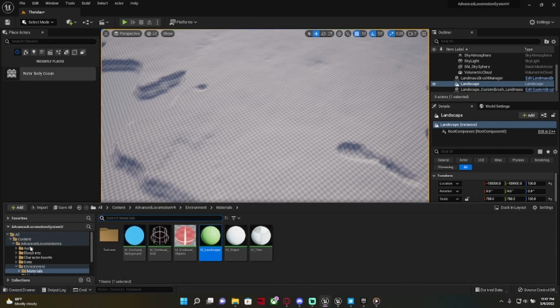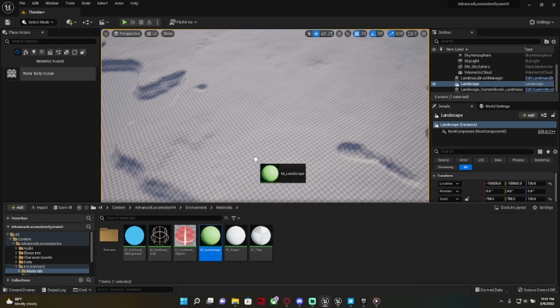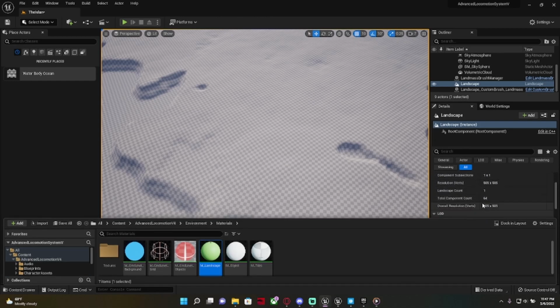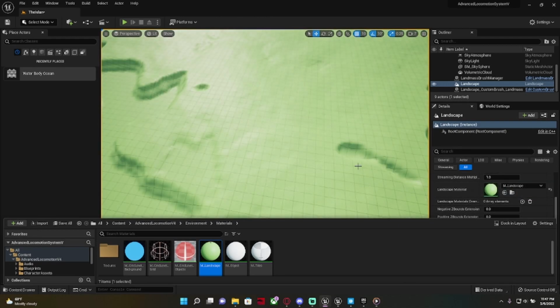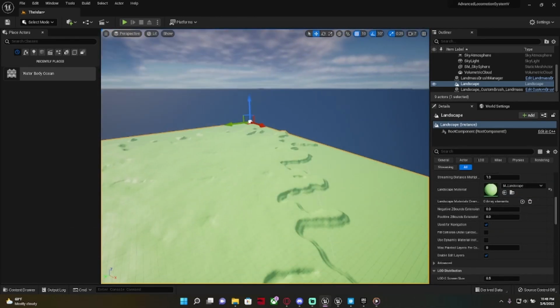Just go in and look for a material instance. For instance, I got this one. It's called m_landscape. I'm just going to add this to my game just for visual representation here. You can just drag that into landscape material. We're going to be making a special made one probably in the next video, but let's go ahead and click that. And now you can see it looks green. Cool.